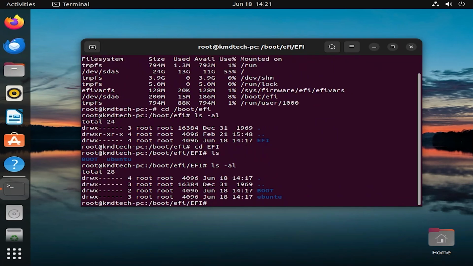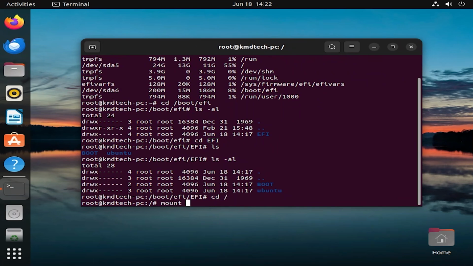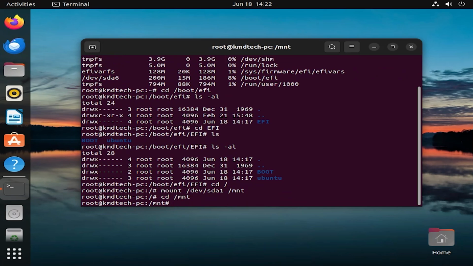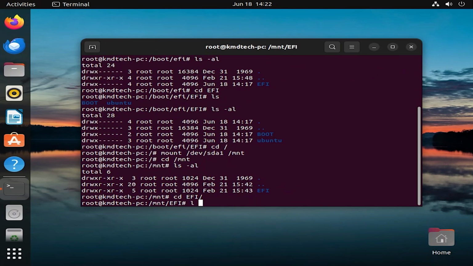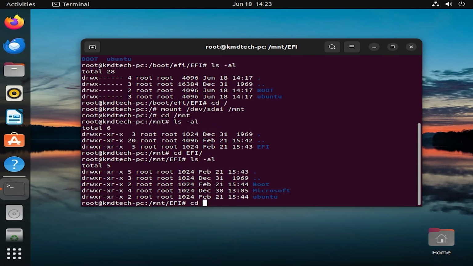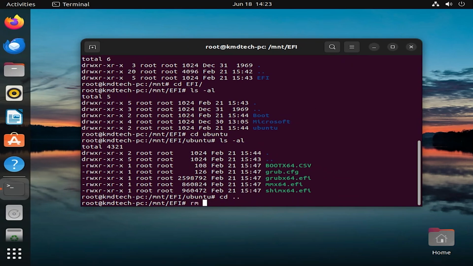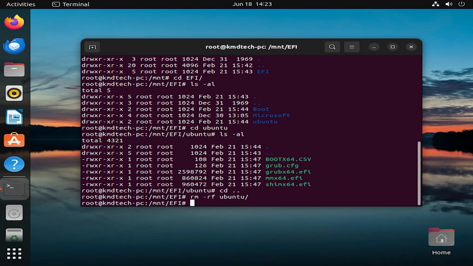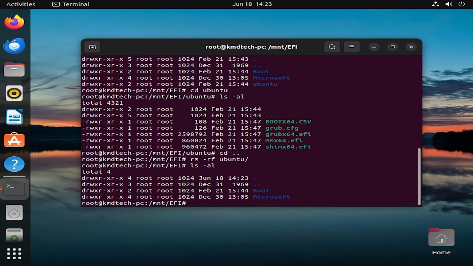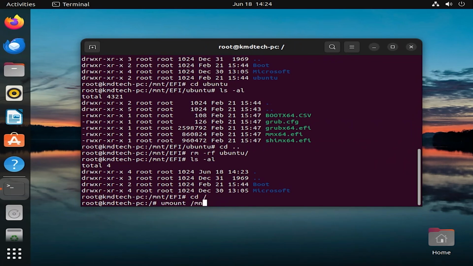Now we still have a copy of the Ubuntu boot files under /dev/sda1, and you can remove them, or you can keep them as a copy. You don't necessarily have to remove them, but if you want to remove them, we'll mount it and then remove it. So mount /dev/sda1, and we're going to put it under /mnt. I'm going to go to EFI, and then there's Ubuntu. So we're going to remove these files, rm -rf Ubuntu, ls -al, and we see here that's been removed. Unmount it. And that's it.